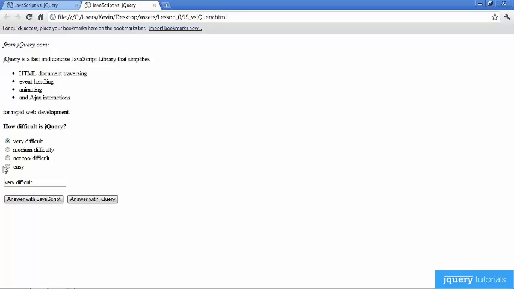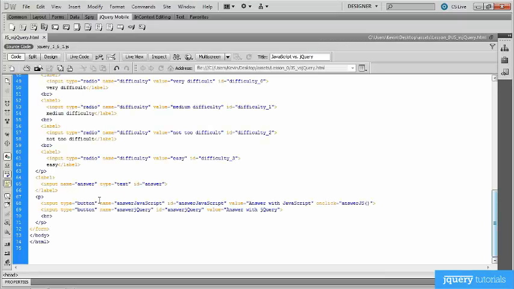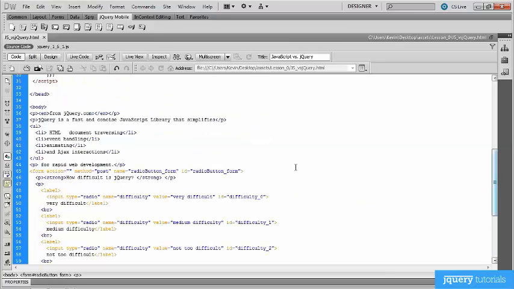And by the same token, I can change my answer and get the same result, but by activating a different button, the one that invokes jQuery instead. So both buttons give me the same functionality. Now let's take a look at the code. We'll open the file in any text editor. I'll be using Dreamweaver 5.5 as my text editor.